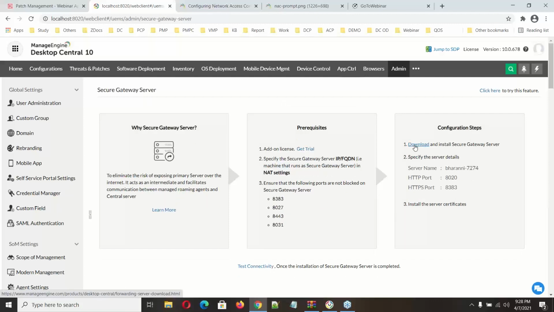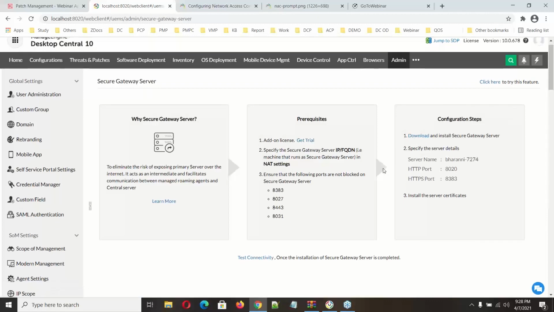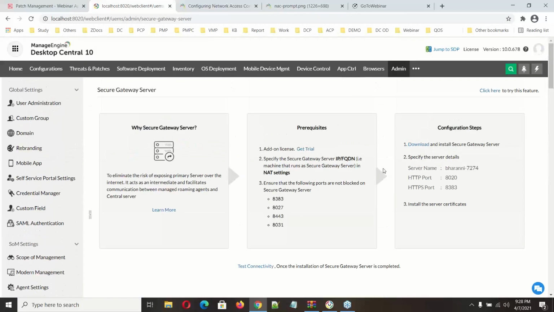So after configuring the secure gateway server, it should be reachable via the public IP or the FQDN address which you have configured in the NAT settings. This will prevent the exposure of Desktop Central server directly to the internet by serving as an intermediate server between the Desktop Central server and the roaming agents. And this is how you can download and install the secure gateway server.